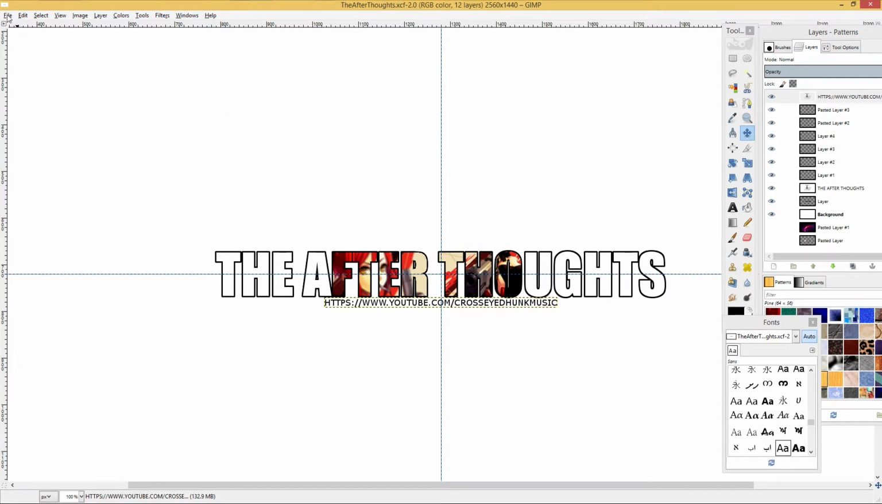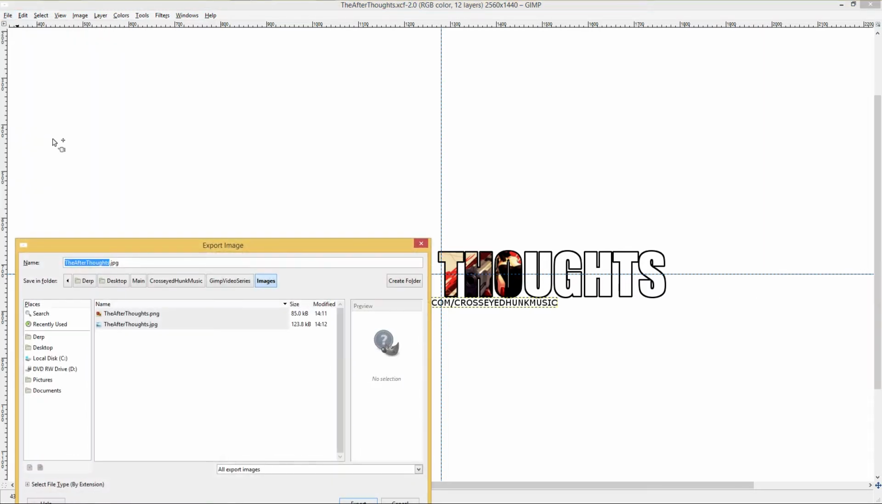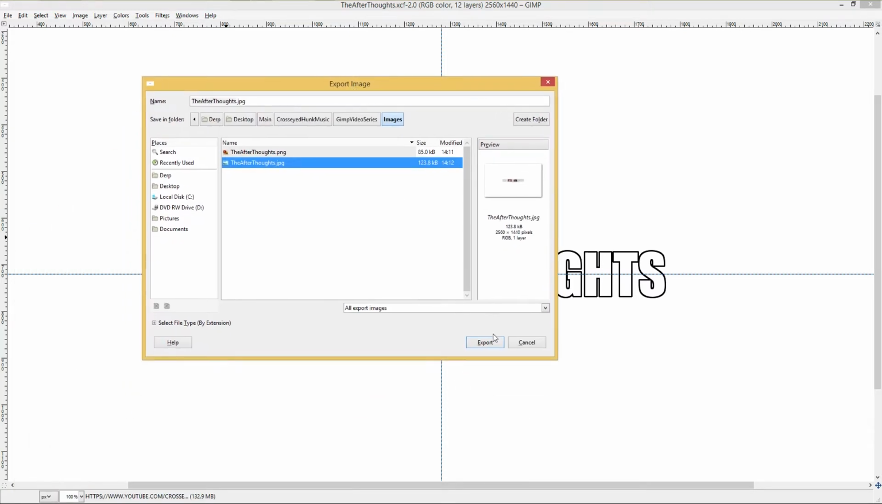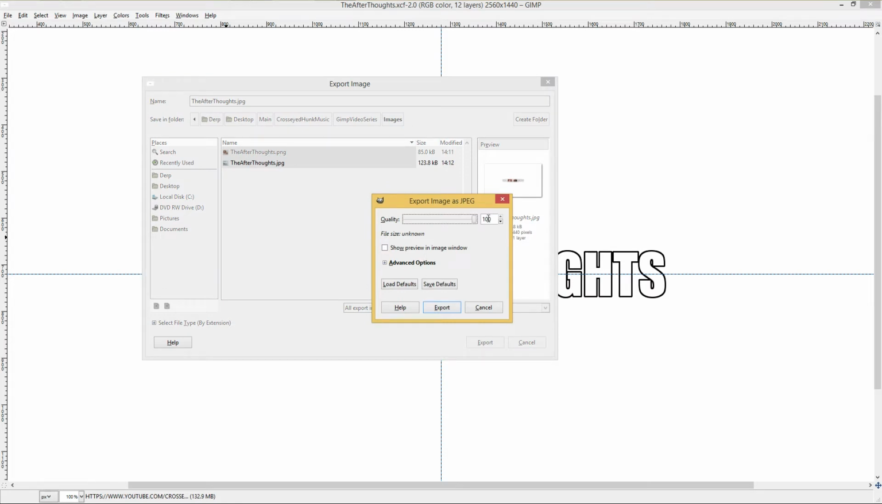Alright, so now, when you get ready to save this, what you're going to want to do is export as, see how I would export it as Afterthoughts JPEG. It's going to override itself. Yes, I would like to replace it. A box is going to come up when you do JPEG. You have to pull it to 100. This comes at like 90. Make sure you pull it all the way to the right. For some reason, PNGs don't work because they're too big sometimes. So, here you go. Export.